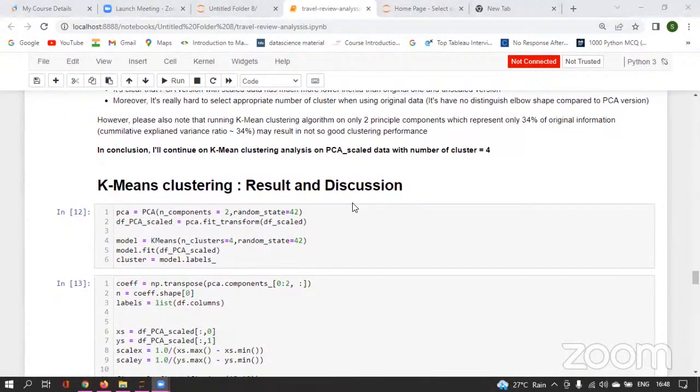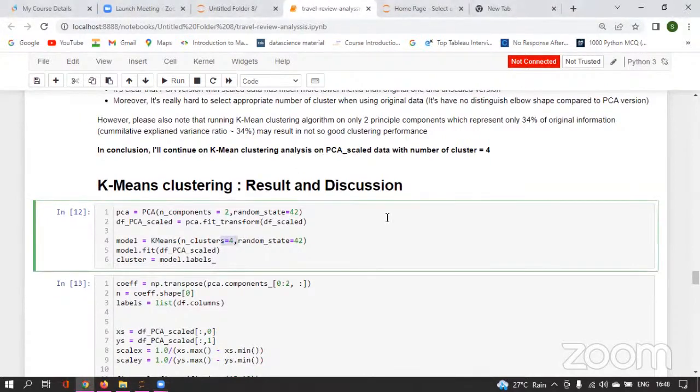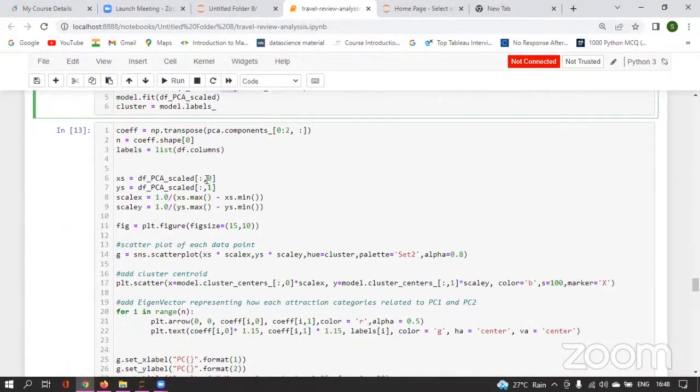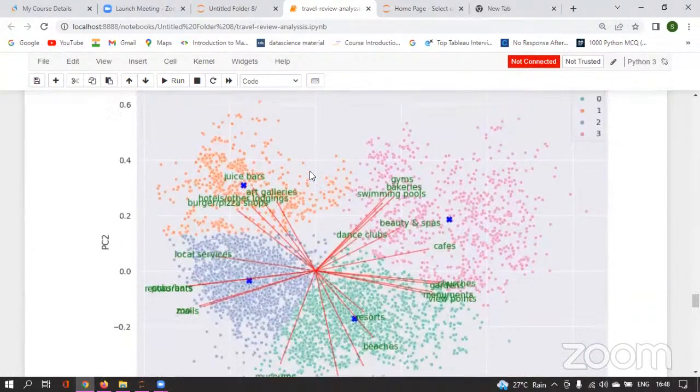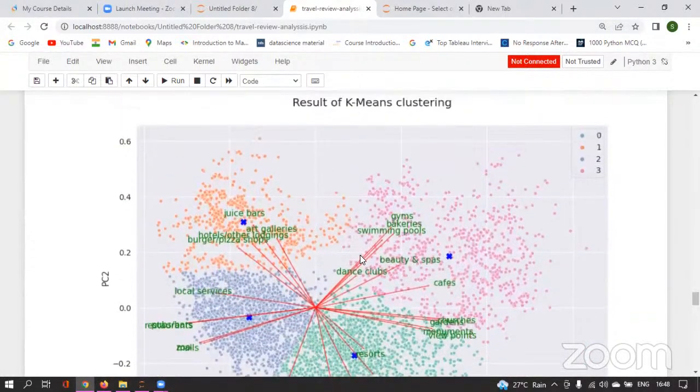Then we apply the k-means clustering. How many clusters are we taking? 4. See, these are the clusters that we found.